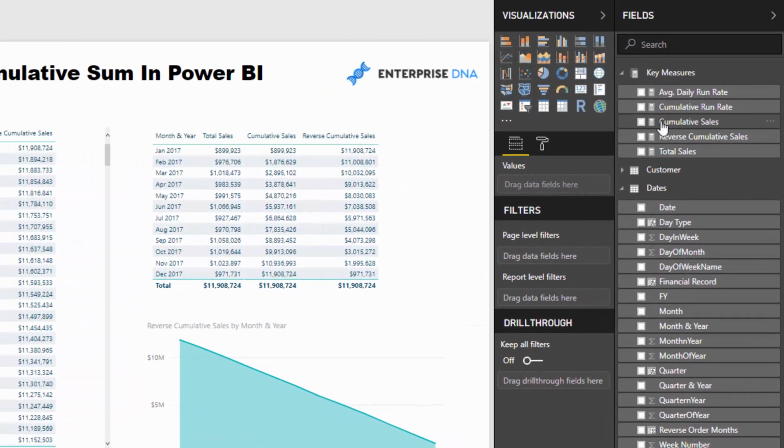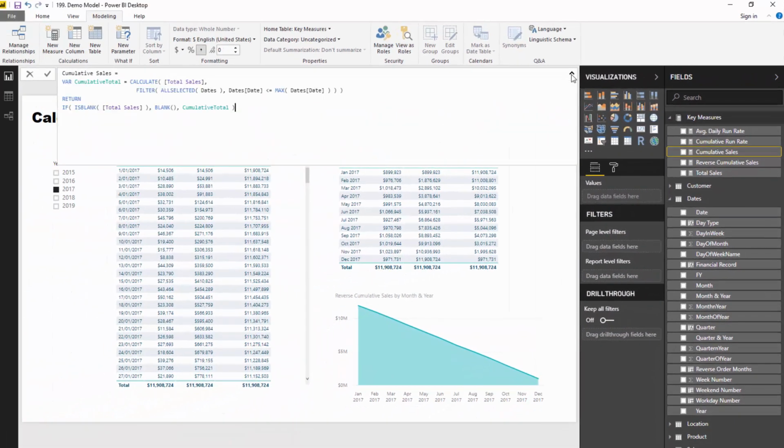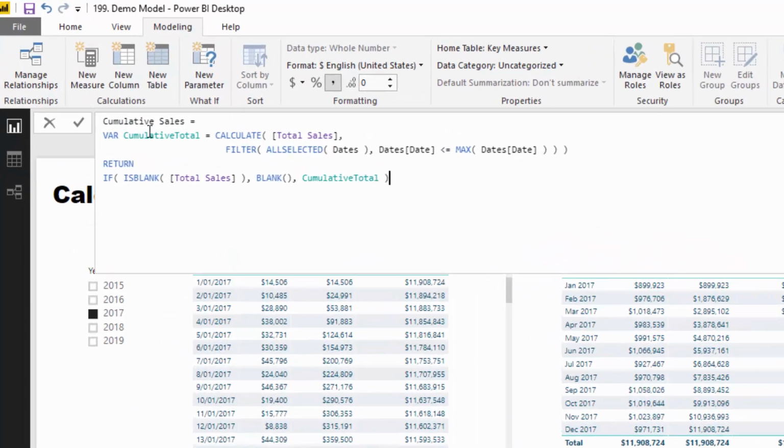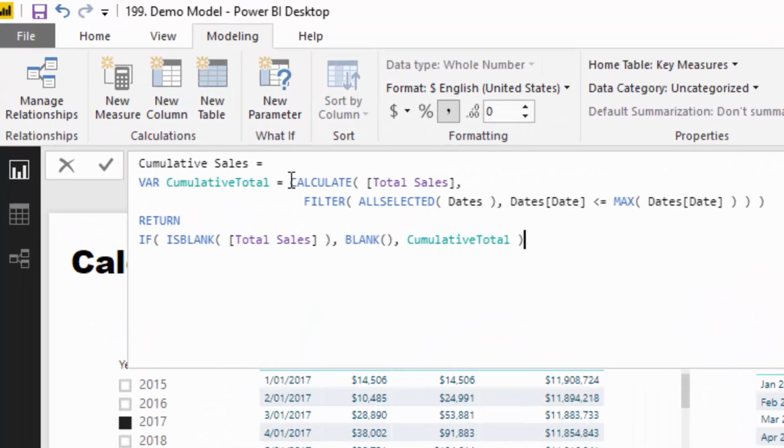So let's have a look at the cumulative total first. You'll see here that, in this particular case, I've put the cumulative total in a variable, interestingly enough. So this is quite an interesting setup just in itself. But you'll see here that this particular part of the variable is the cumulative total pattern. So it's CALCULATE total sales and then FILTER, and then we go ALLSELECTED dates.